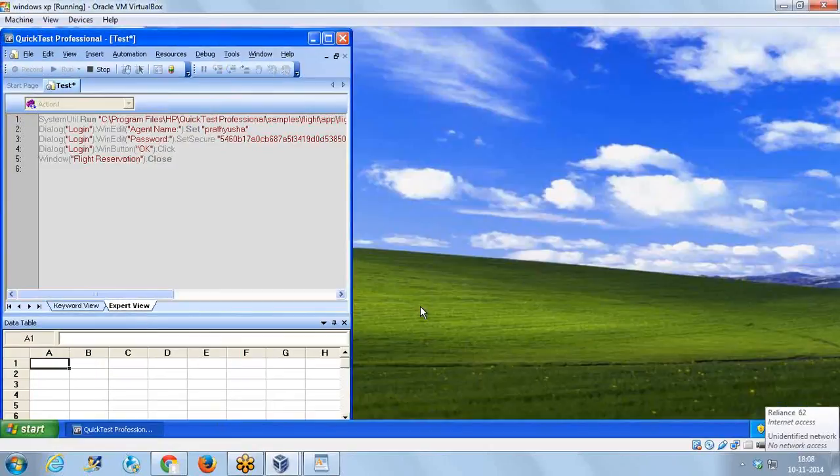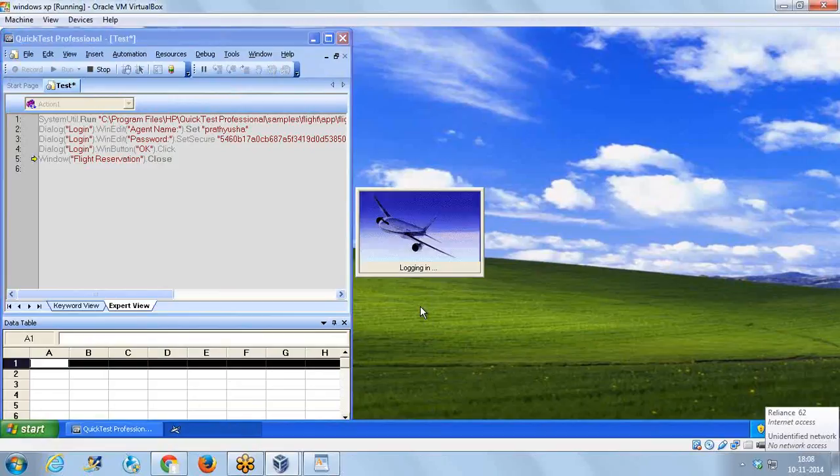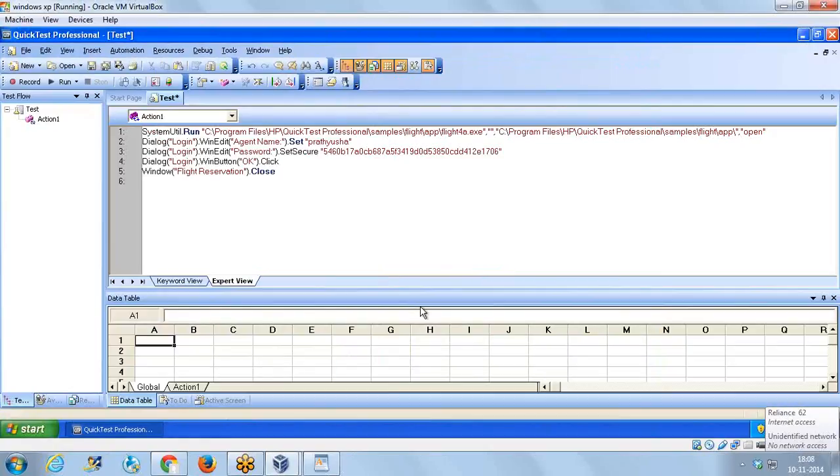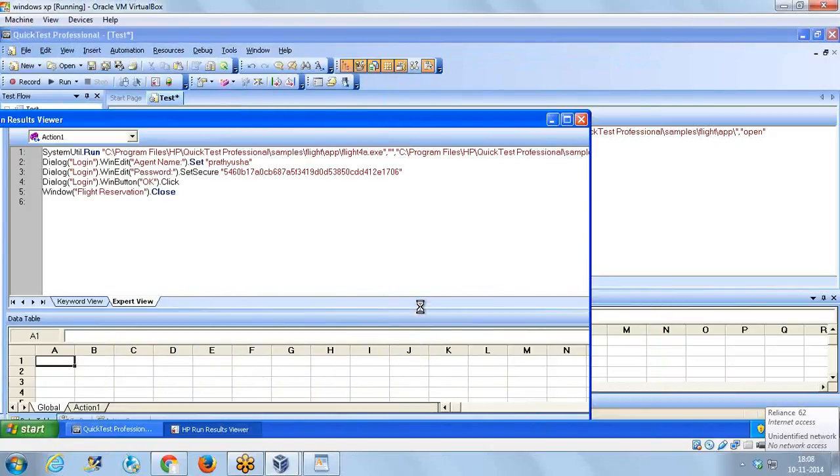It will open up the application all by itself. It will run all by itself. It will stop running and it will automatically open up your results. See, it has automatically opened up the results.